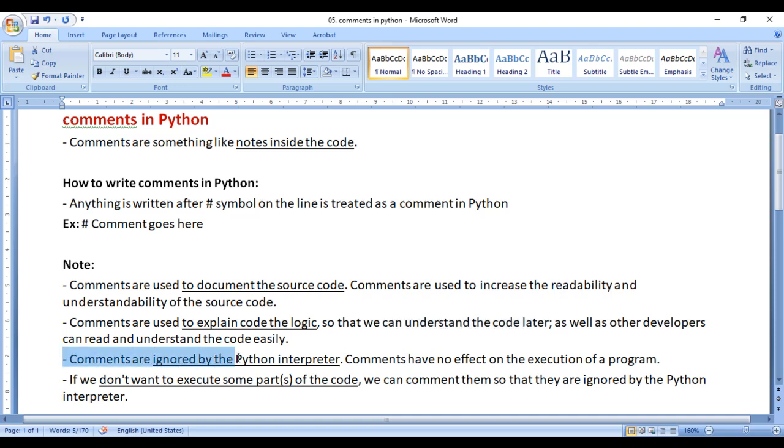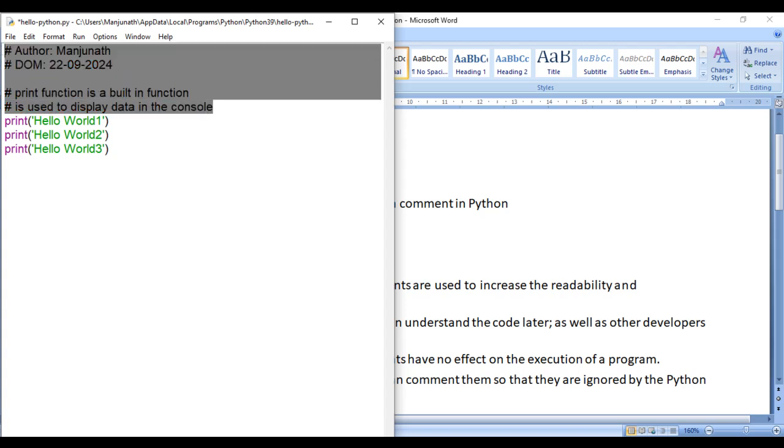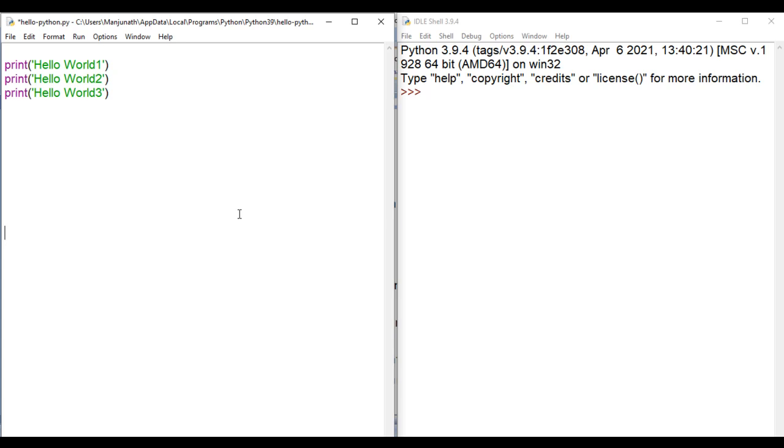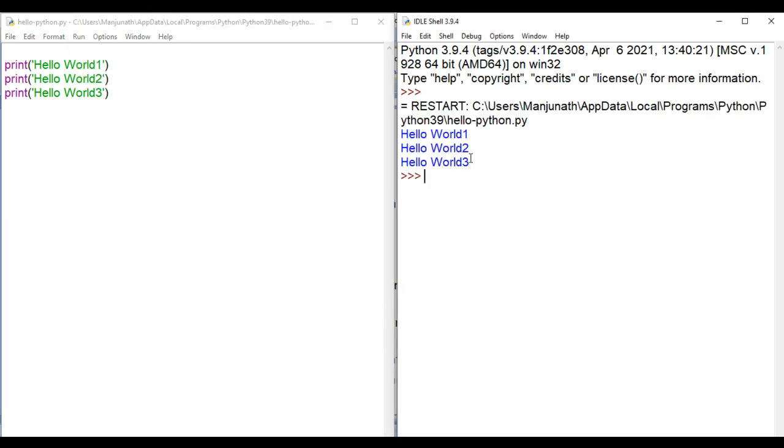Comments are ignored by the Python interpreter. Comments have no effect on the execution of the program. See, let me delete this comment, and I open the shell here. I save this and run the module. You see we are getting output hello world 1, hello world 2, hello world 3.